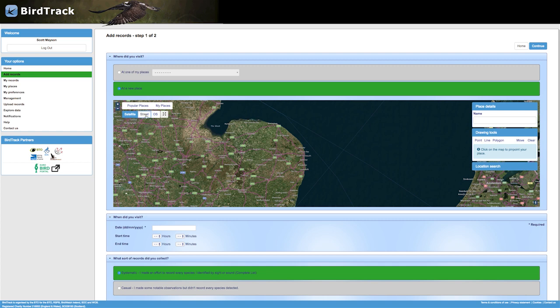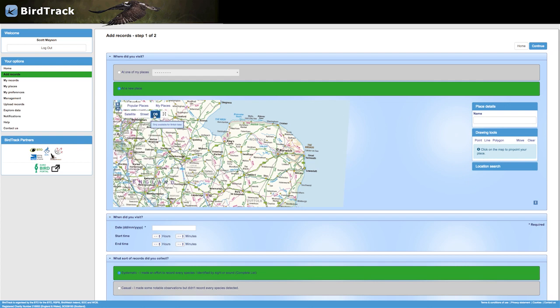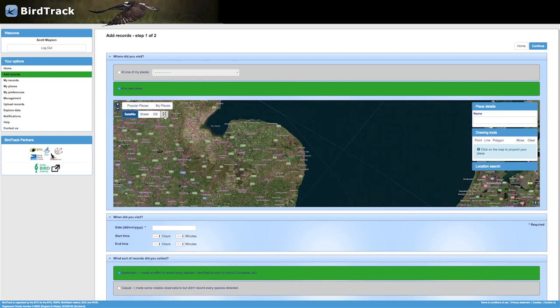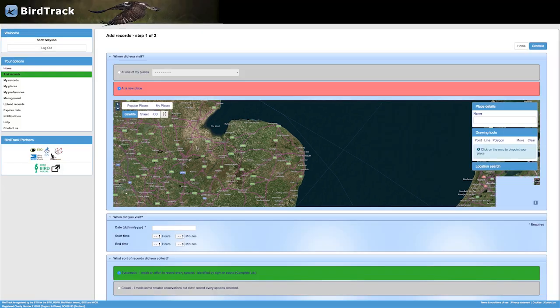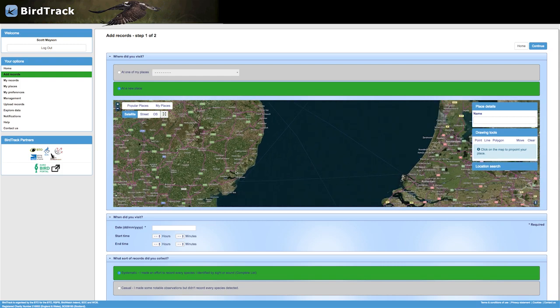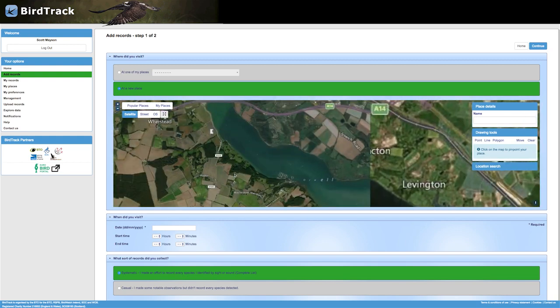There are three map display options: satellite, street, and for the British Isles, OS. You can go to full screen on any of these maps by pressing the button to the right of the map options. Pressing the button again will return you to the page. The easiest way to create a new site is to simply zoom in on the area that you visited.